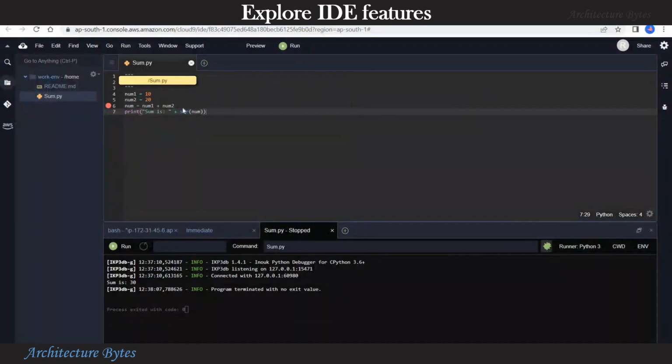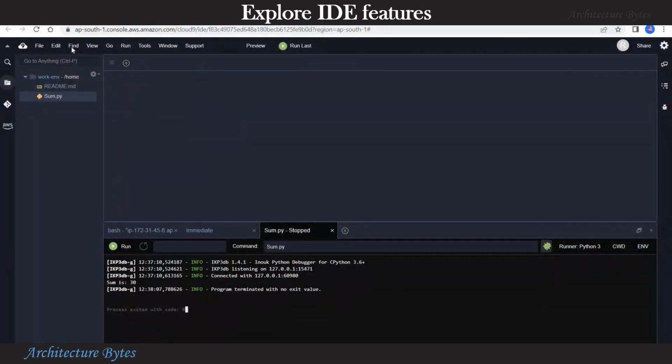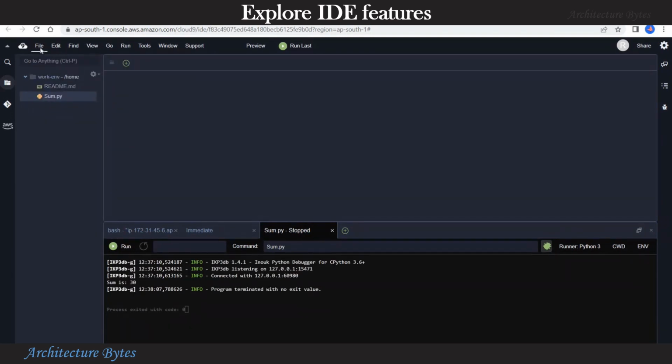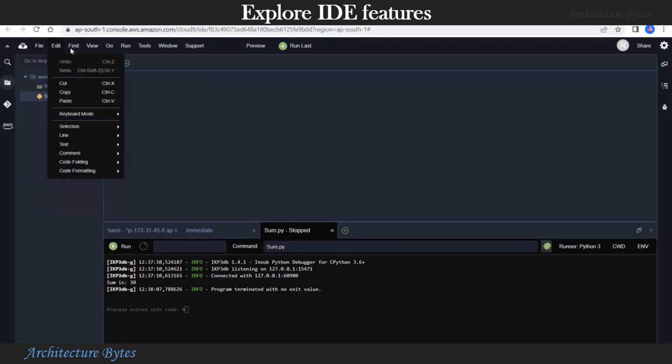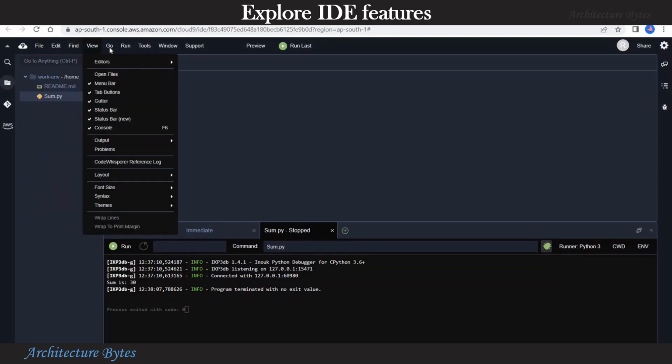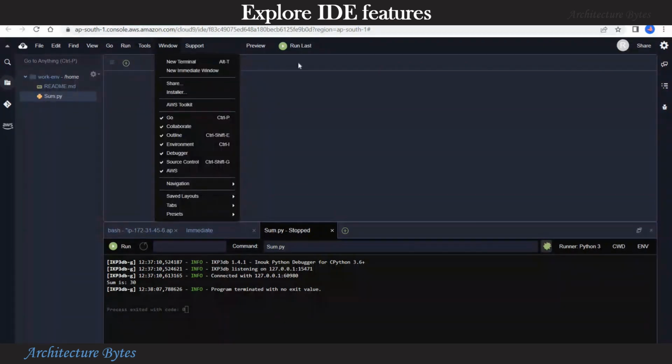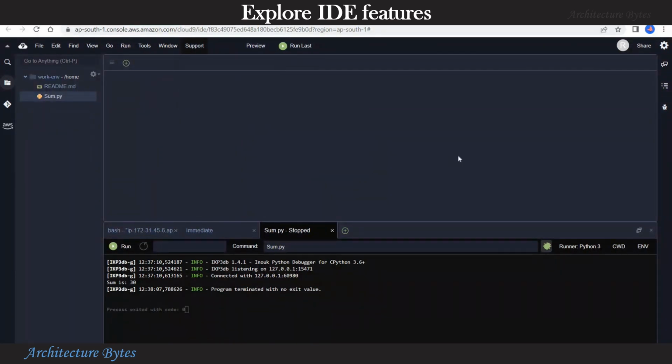Let's explore the IDE a little more. So on the top, we have various menu items and things like file, edit, find, view, go, run, etc. Tools window and so on. And on the right hand side, we have some additional options.